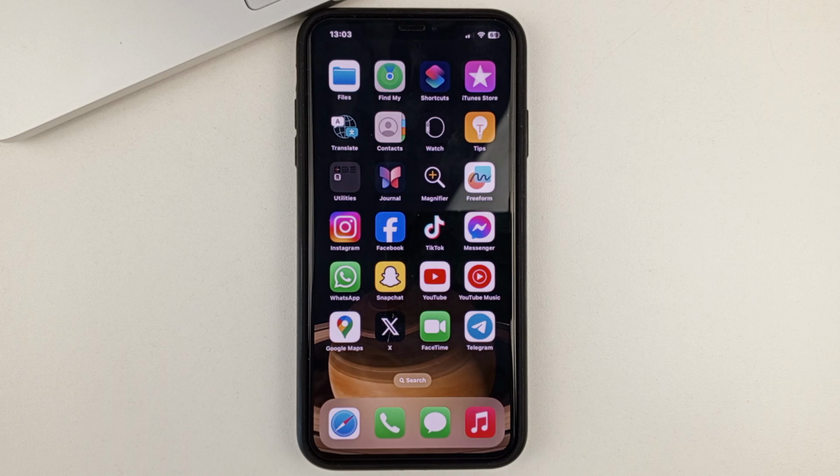In today's video, I will show you and tell you how you can easily change the lock screen wallpaper on your iPhone.